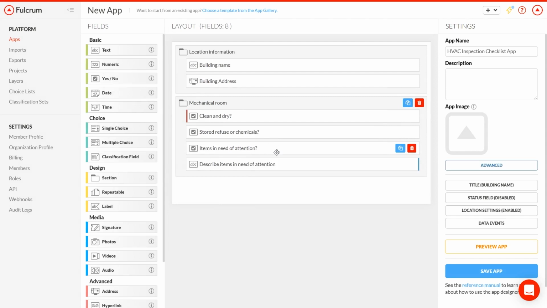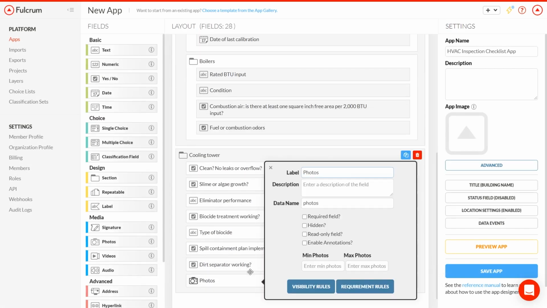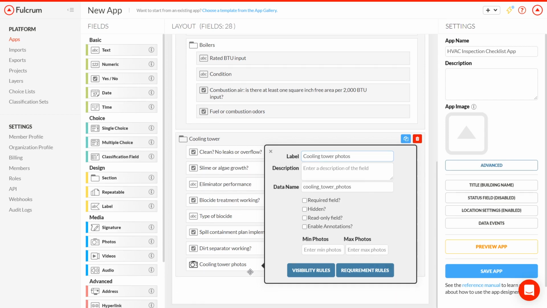This app can be improved by including multimedia. For instance, we could have a field for a photo that helps illustrate the condition of the cooling tower. In this case, there is algae growth, for example. We could also capture video, sound recordings, or even barcode scans if needed. For this demo, we'll include a Photos section to capture photos of the cooling tower.